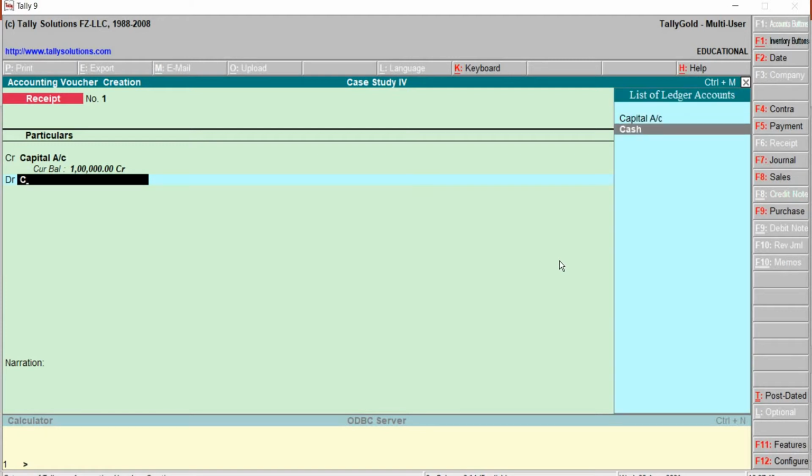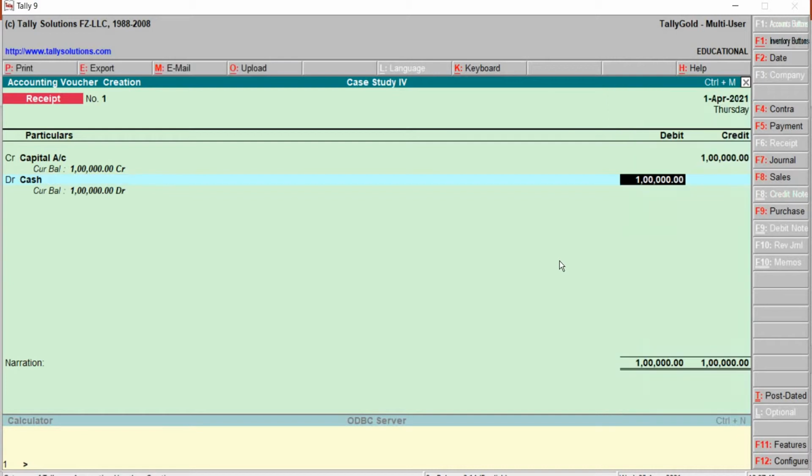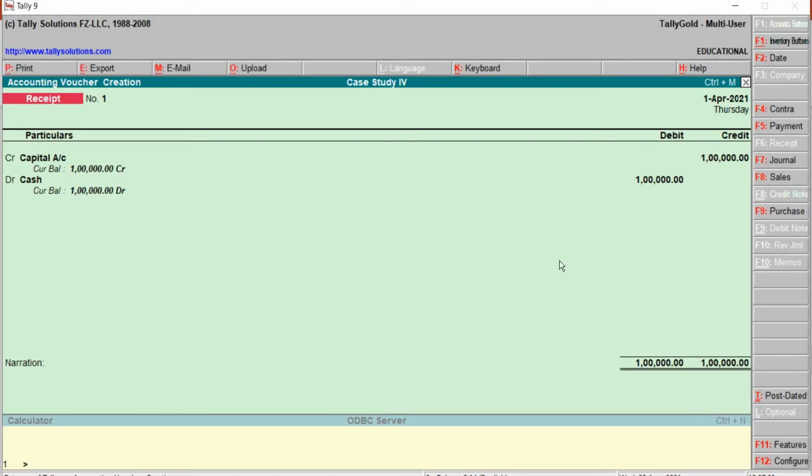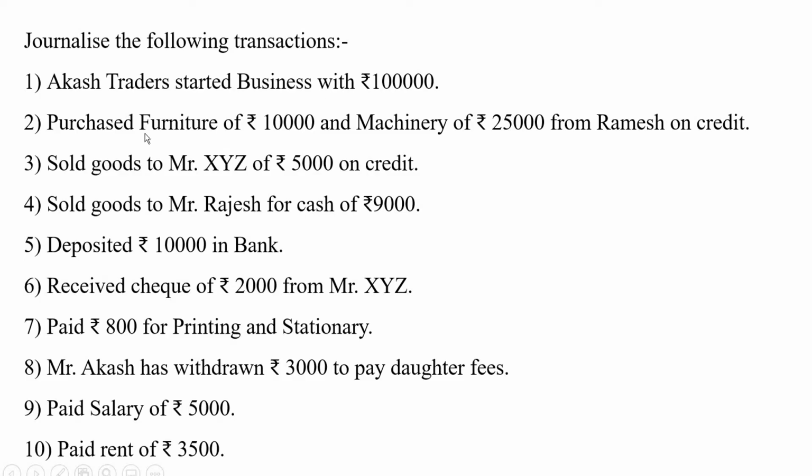It is already created. Just type C, down arrow key, 1 lakh, type the narration, later save. Press Y. Next transaction: purchased furniture of rupees 10,000 and machinery of 25,000 from Ramesh on credit.